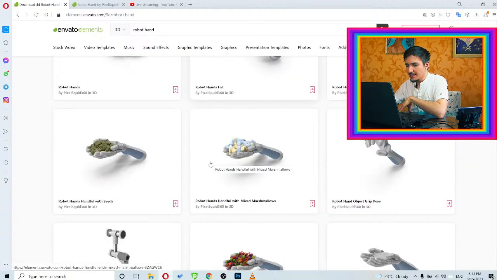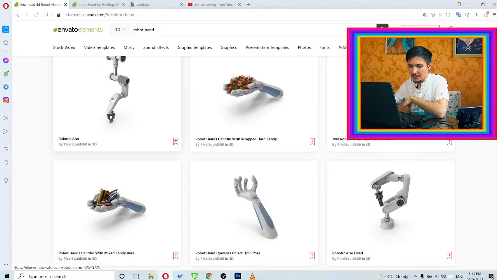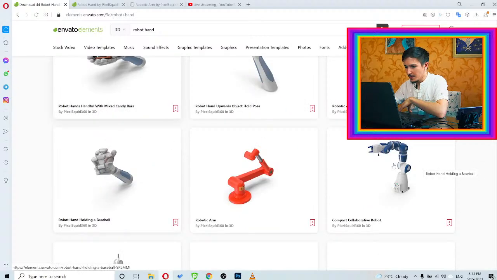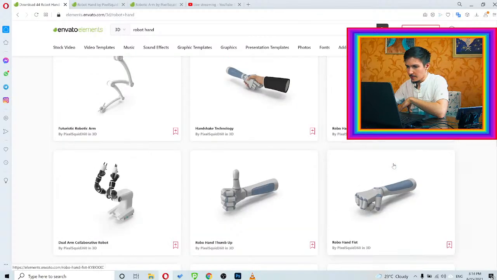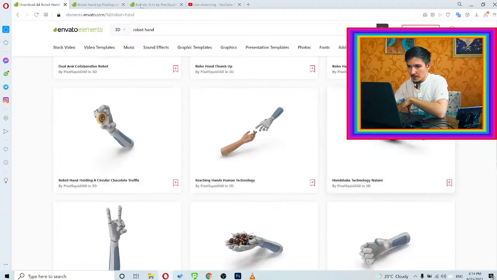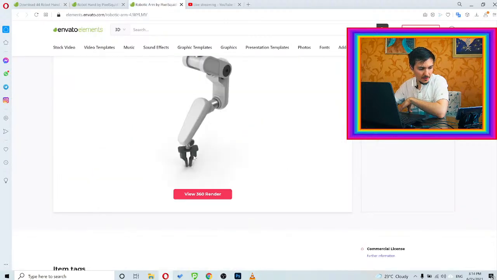But I don't actually want a hand. I want something like this, exactly. I don't want a hand. I want some kind of machine. Or this could also work, probably. Let's see. Robotic arm.